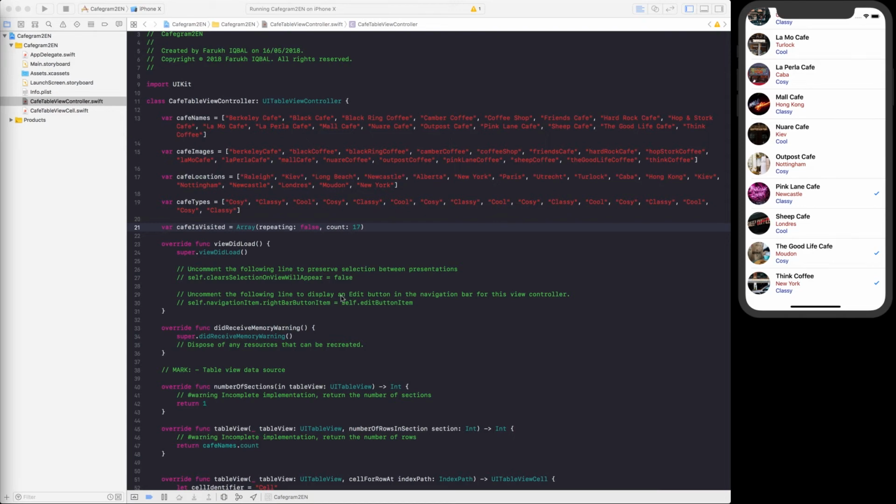We declare the cafeIsVisited array to hold a collection of Bool values. Each value in the array indicates whether the corresponding cafe is marked as check-in. The values in the array are initialized to false. In other words, the items are unchecked by default. The above code shows you a way to initialize an array in Swift with repeated values. The initialization is the same as the following.